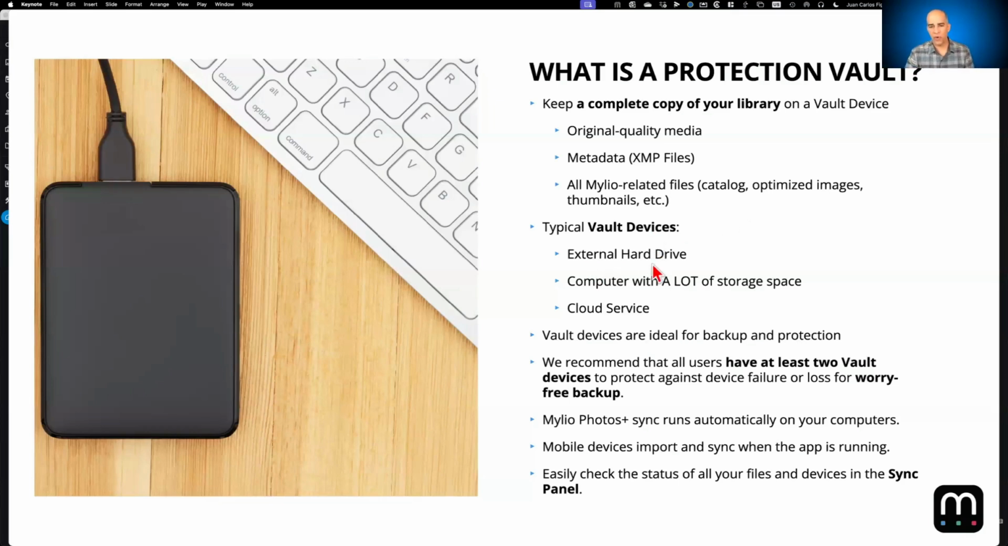Typical devices for a vault are an external hard drive, a computer with a lot of storage, or a cloud service. Things that are not good to use as a vault are a mobile phone, right? Because they tend to not have a lot of storage and you're much more likely to lose that device. Same with laptops. Laptops, again, tend not to have a lot of storage. In some cases, if your library is small and your laptop has a lot of storage, you could designate it to be a vault, but that's what vaults are.